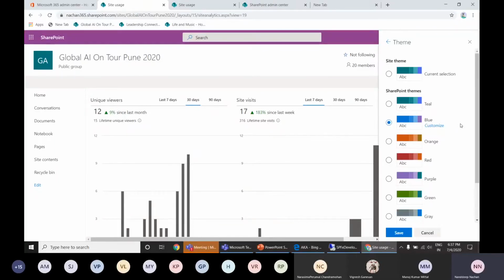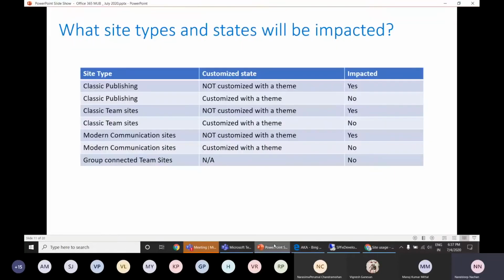We do not have any option to opt out from an administration perspective. So for example, if you have a classic publishing site which hasn't been customized with a theme, it will be impacted. This table shows all of those criteria. Likewise, if you have a modern communication site and it is not customized with a theme, then again there will be impact.